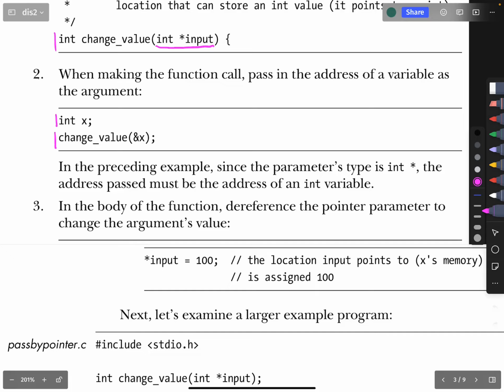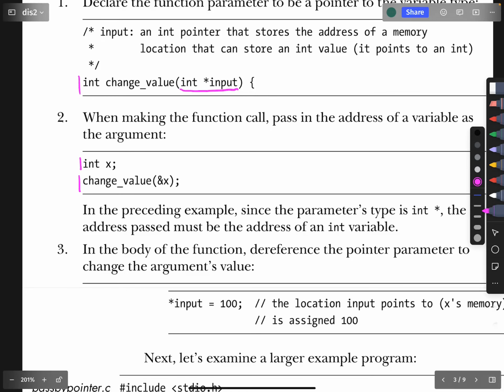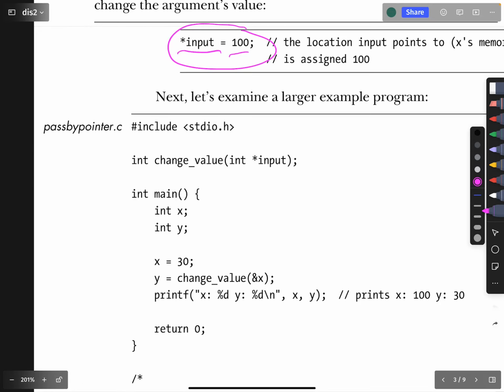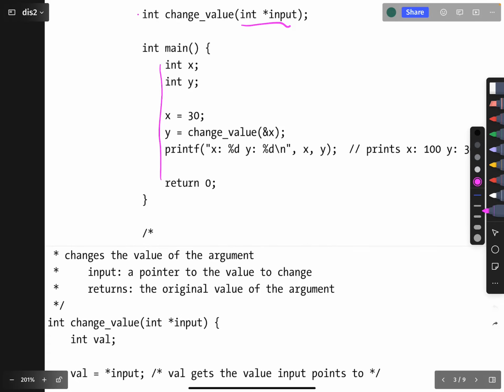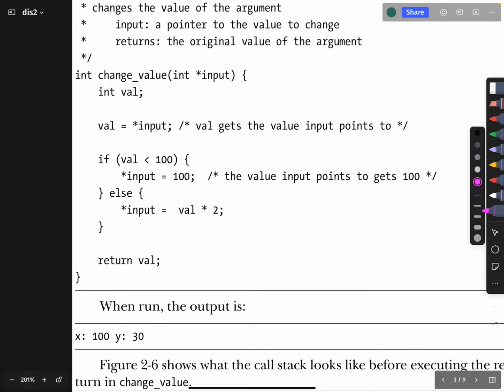Now the function calls its parameter input, and the function can dereference the input, right? It can use this star to follow the pointer over to that address in memory and assign the value 100 there. Looking at this function here, we have a prototype of a function which has a pointer to an int. We have the main function. Let's look at that later, the change value function.